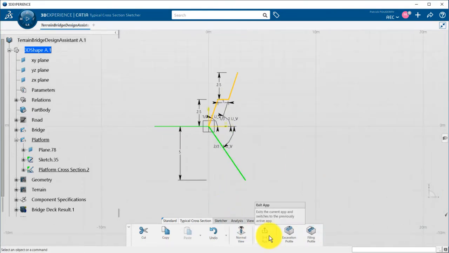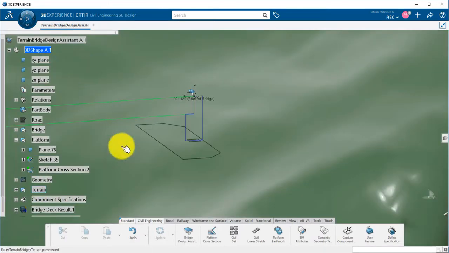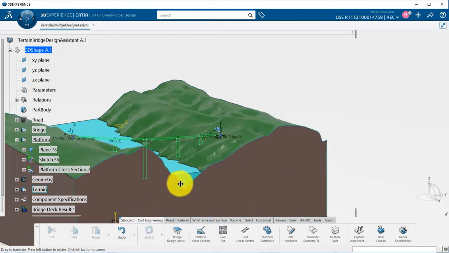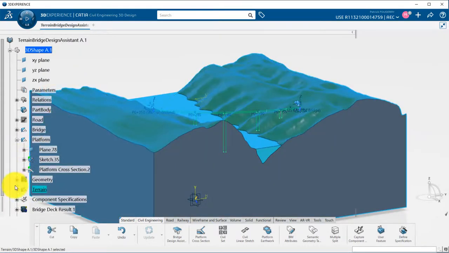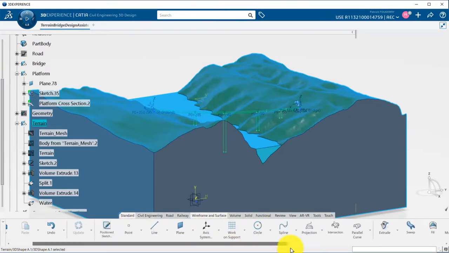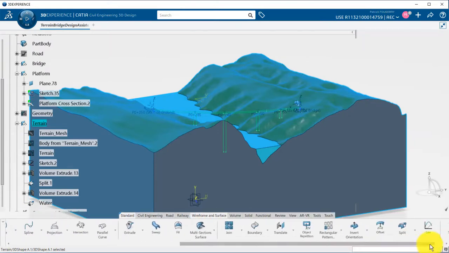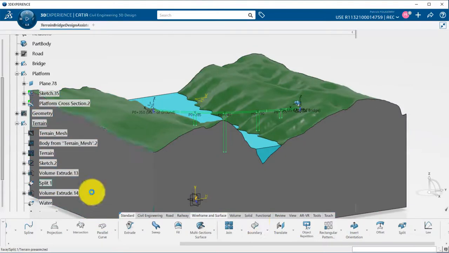My platform cross-section has been added in my geometrical set, but I could save it in an object type to share it with any other designer. Before using the platform tool, I need to make sure that the terrain is oriented upward. I can do this with the invert command and pick the terrain. The white arrow is now pointing upward.